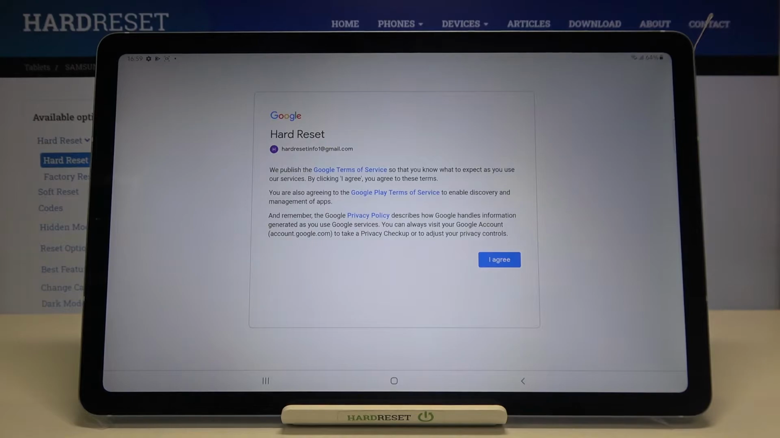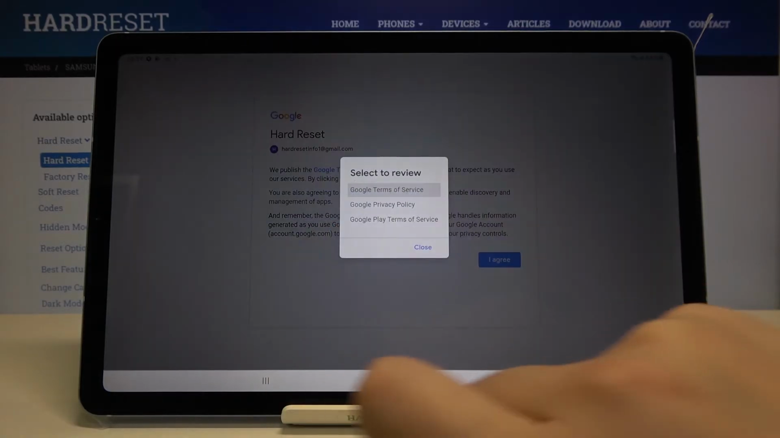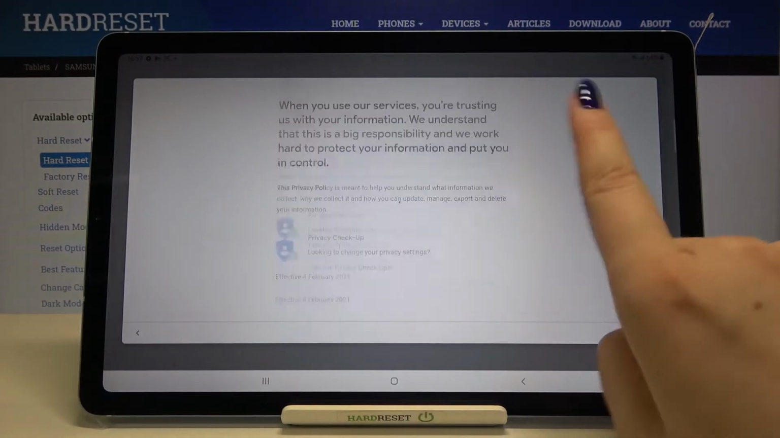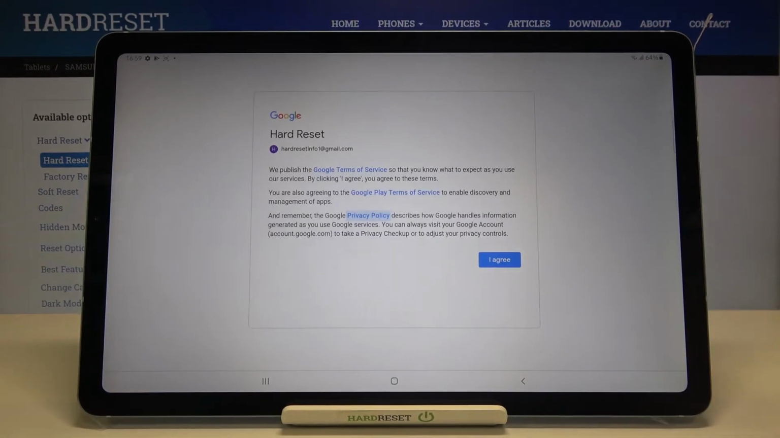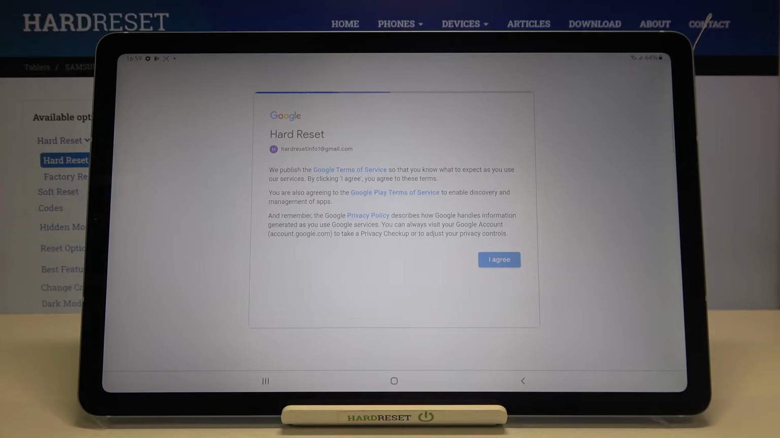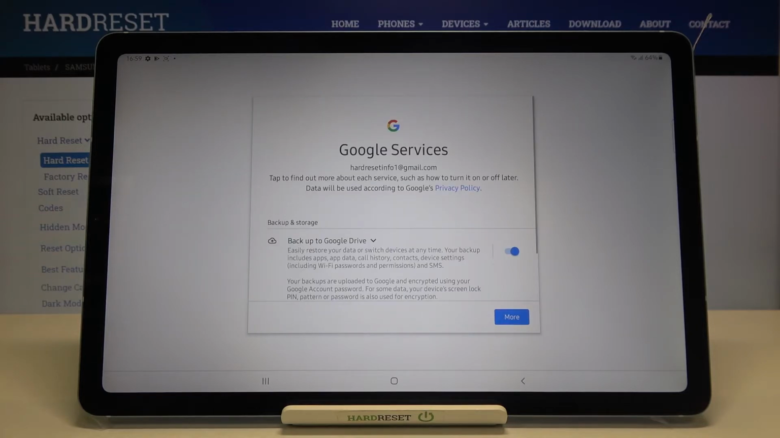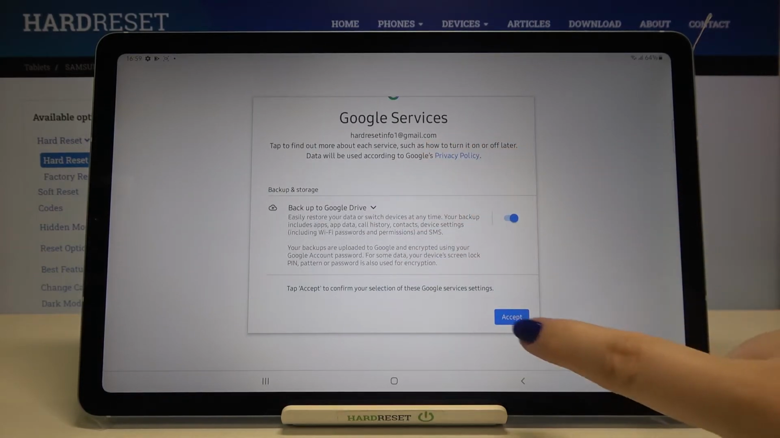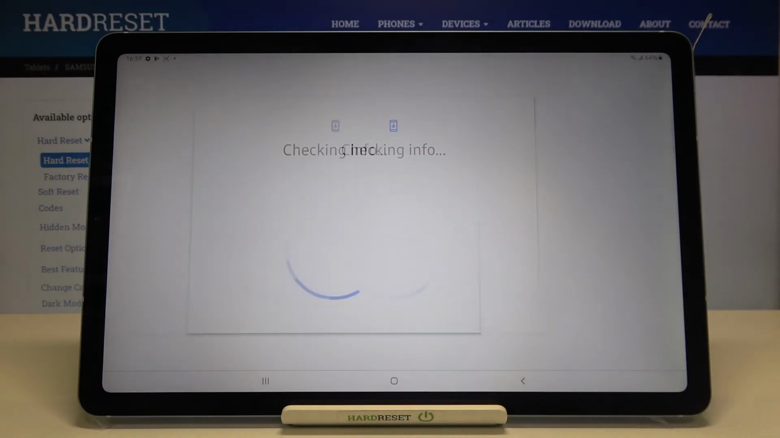Here we've got Google Terms of Service and Privacy Policy, so of course you can read them. Just tap on it and here you've got all the info. Let's tap on I agree after reading. Here we've got the shortcut of backup and storage info, so let's tap on Accept.